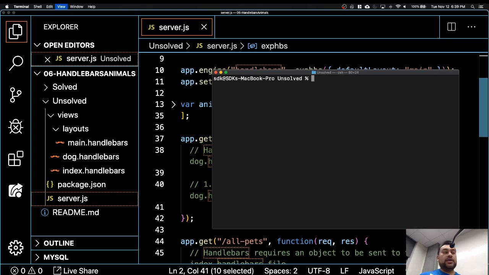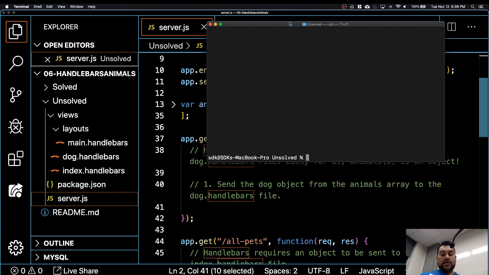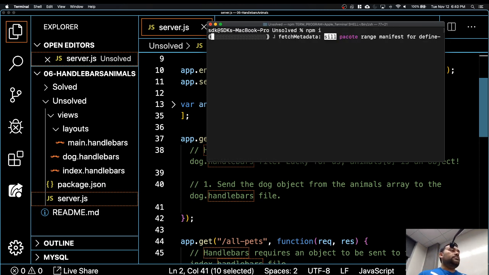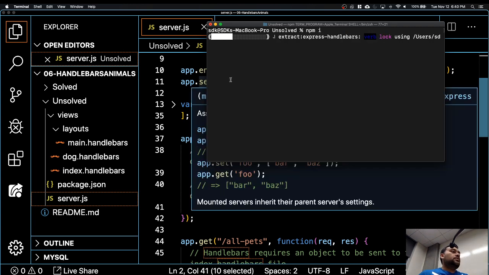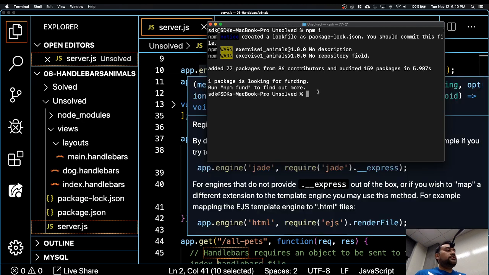Since I already have package.json, you can do an npm i, and it should install everything. npm i. All right, so my installation is done. Looks like everything is good.